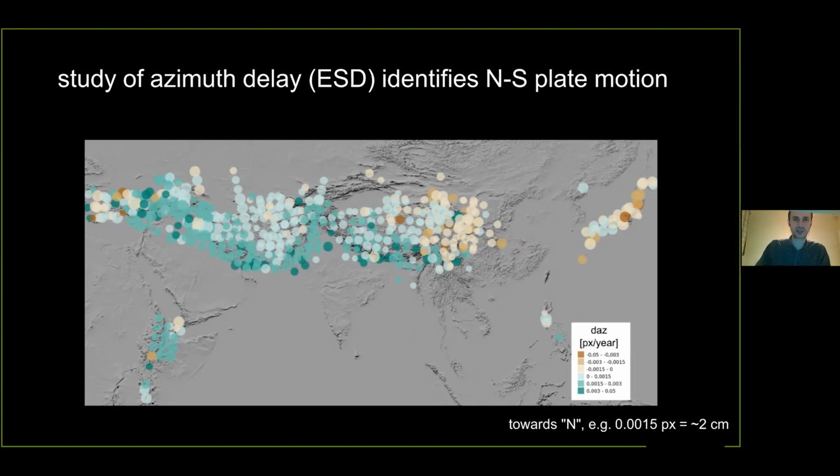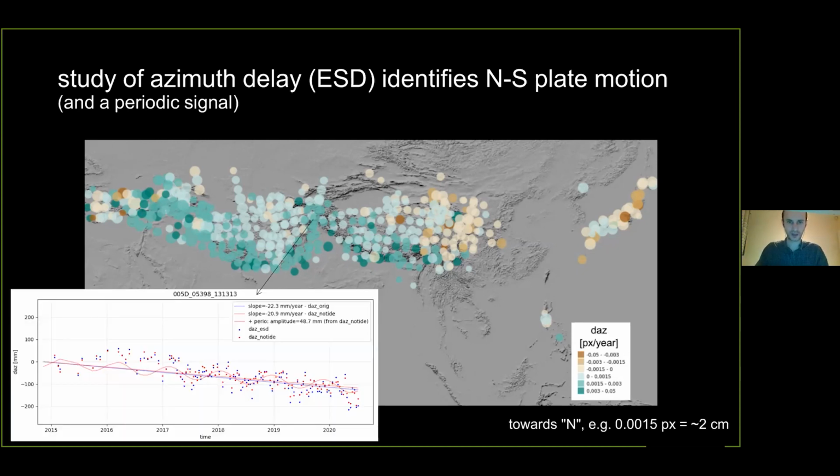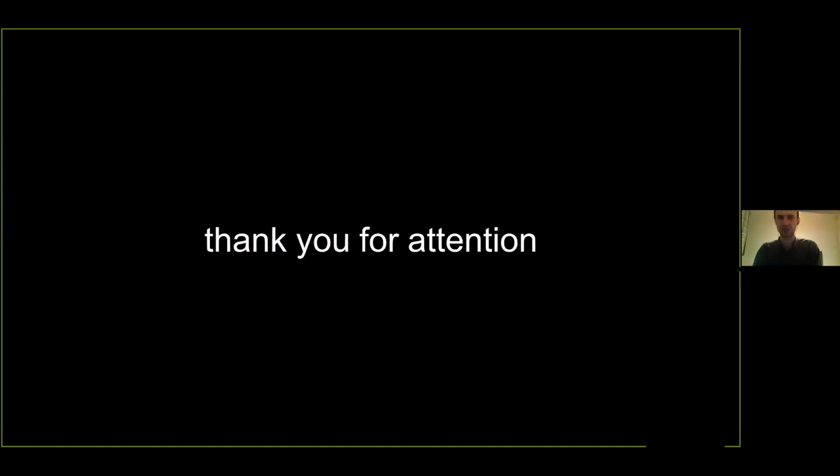However, we can use something that we usually correct from the interferograms. This something is called the ESD estimate. And if you investigate the signal of that, you can actually see the north-south plate motion. This is something for further work. And also we could see some periodic signal within each huge frame that is presumably ionospheric. And yeah, that's very briefly all from me about the system and updates. Thank you.